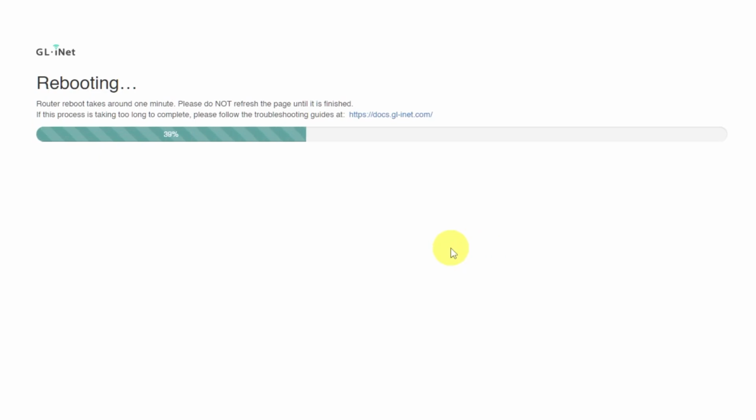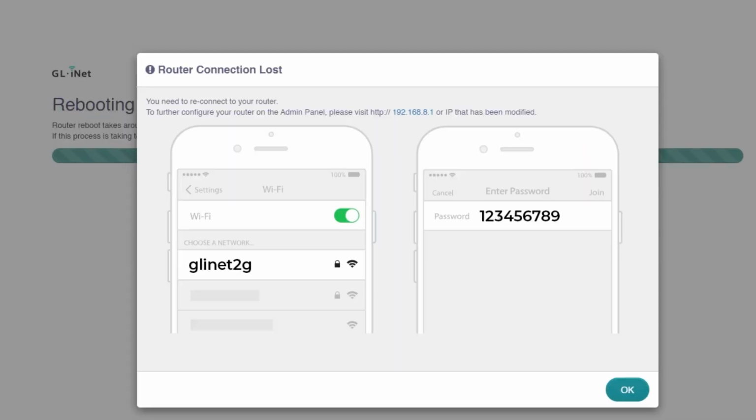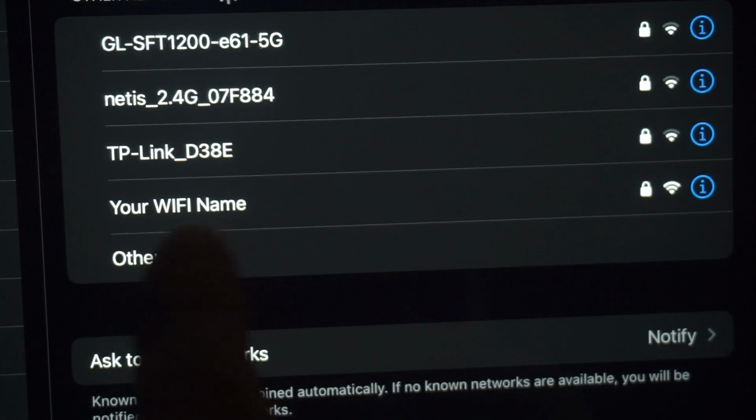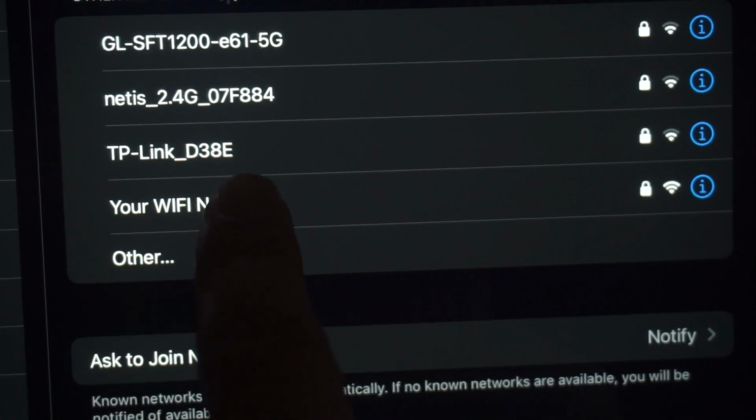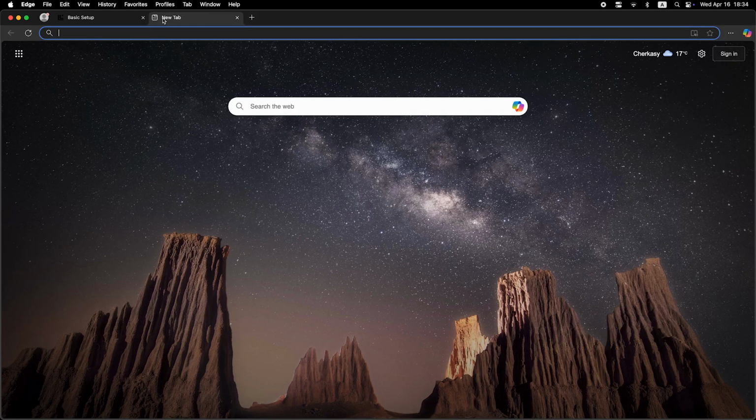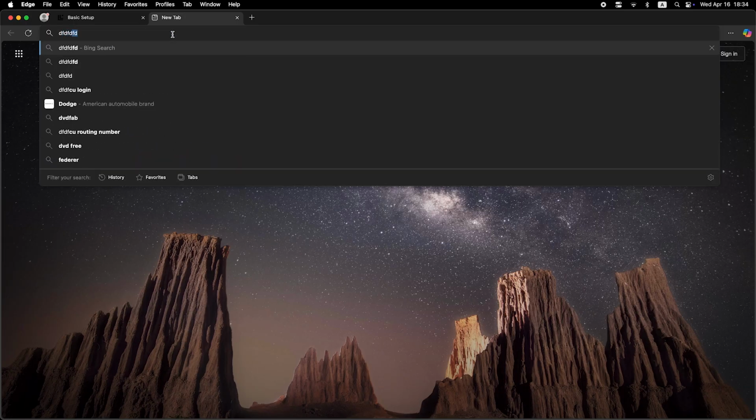Wait for about 1 minute while the router reboots. If you were connected via Wi-Fi, you'll need to reconnect after the router finishes restarting. Once it's back online, check if the internet is working. Again, just try searching something on Google.